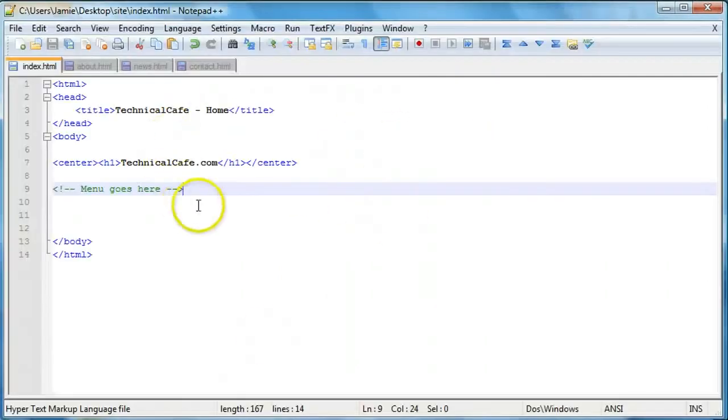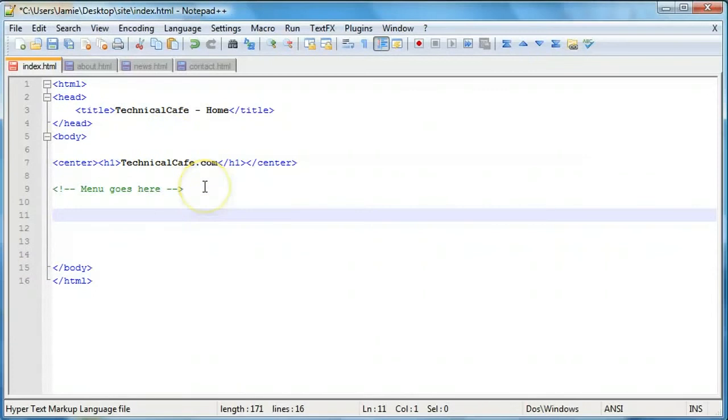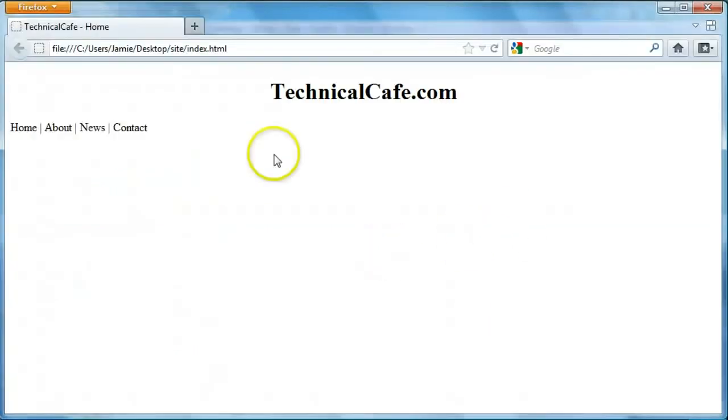So in order to do that, what we're going to do is we're just going to type in home for index, about, news, and contact. So if we save this, come over here and refresh like you just saw, we have our links here, though none of them are links, they're just plain text right now. And what we want to do now is center them over, and then we'll turn them into links.